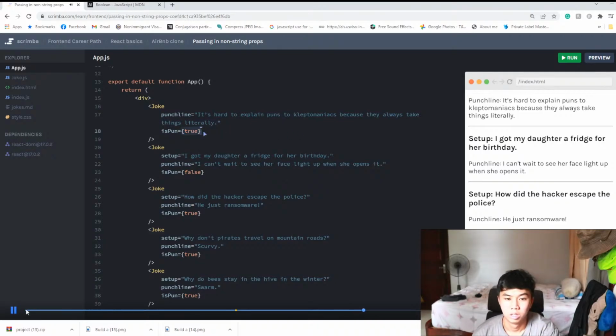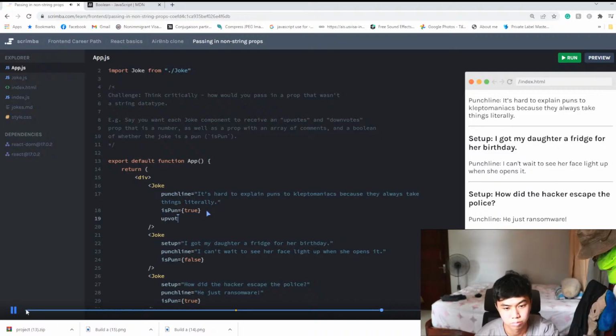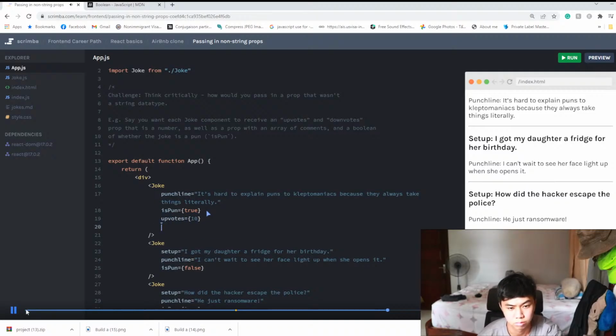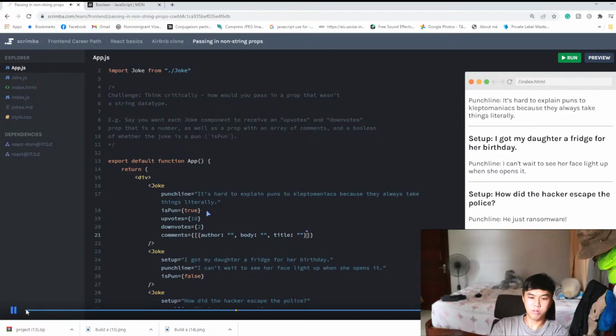By introducing these curly brackets, I can put any JavaScript value in here. So again, if I wanted to pass in a number, I could say upvotes is 10, downvotes is 2. And if I had an array of comments, I could say comments equals, and then this can get as complicated as I want. I can say an array of objects, and maybe those objects have an author property with some author ID, and then the body of the comment itself, and then maybe even a title to the comment. Of course, it's an array, so it could be multiples of those, and so forth.